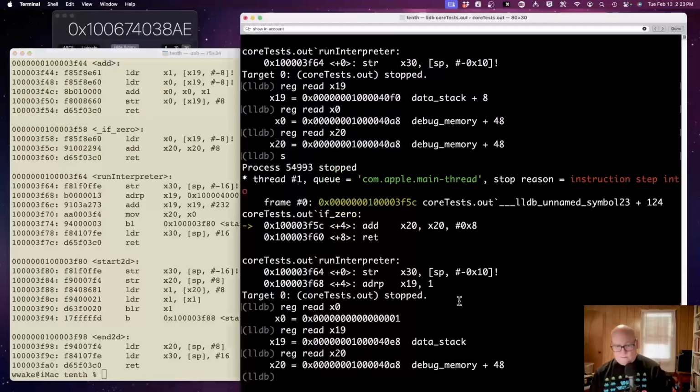Well, 408. Oh no, that's pointing into the data segment. It's not going to be anything. Okay, so X20 points to 4088. All right. Now our next thing is add X20 gets X20 plus 8. Okay, I would love to know what's in that memory.